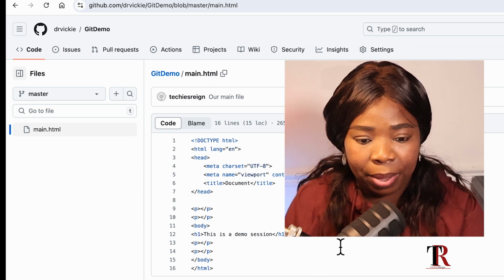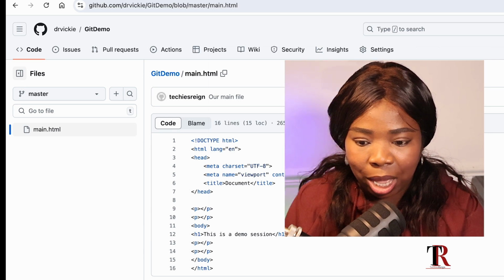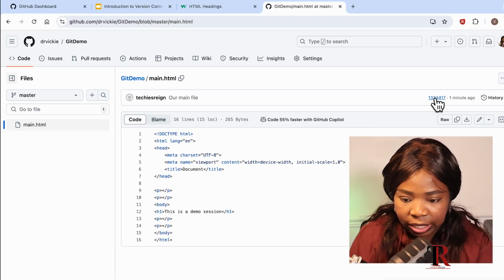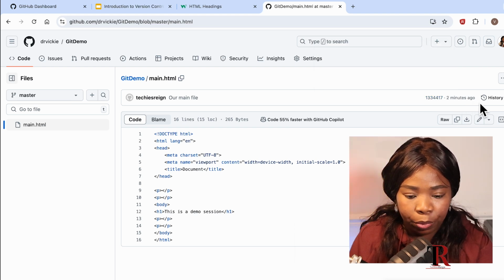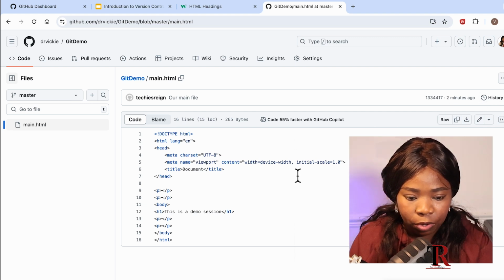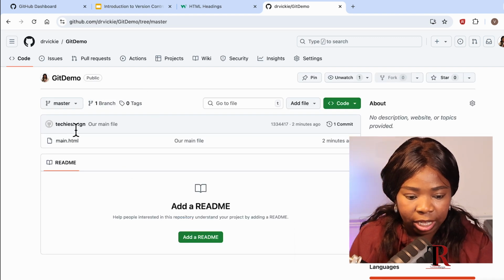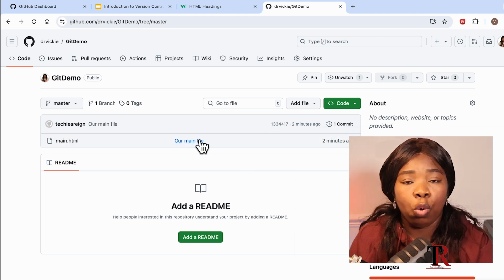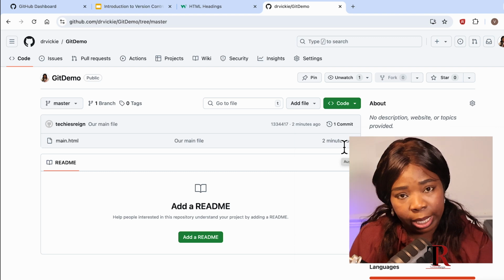So this file can be accessed by anybody that I want to access it, and like I said, it will have a unique ID. This is the unique ID here, and it was 1 minute, 2 minutes ago. Now the history is here just to monitor progress on this particular file. So I hope that is clear enough. Let's go back to the folder. This is the folder here. This is the main file. This is the message, and it was published 2 minutes ago. So we've been able to publish my file on my laptop to GitHub.